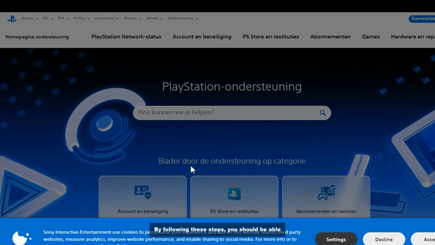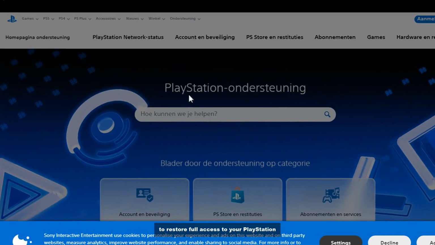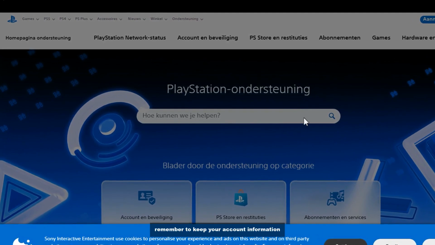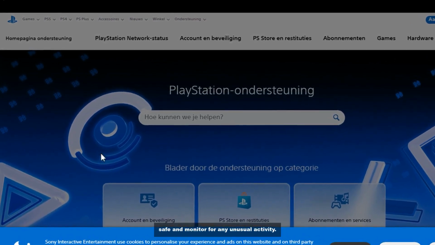By following these steps, you should be able to restore full access to your PlayStation account and enhance its security. Always remember to keep your account information safe and monitor for any unusual activity.